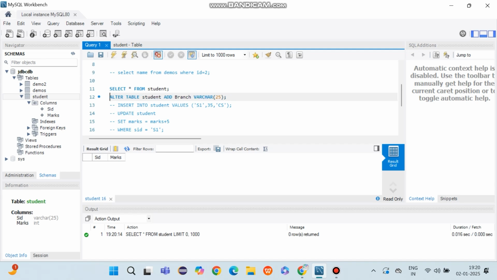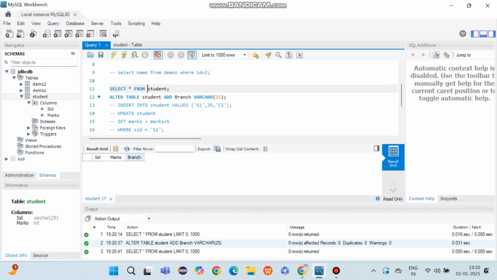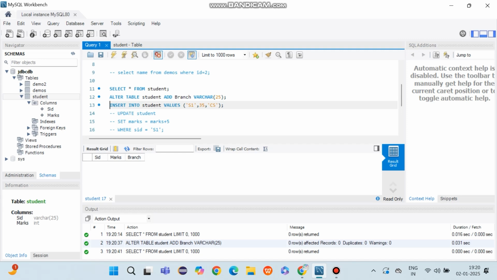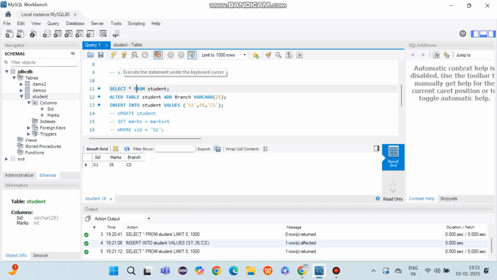Let me run this. So here I'll alter. Then if I again see my table, you'll see we have added another column called branch. Okay, now let's insert some values. So we'll add some values, S1 as our SID, and as S1 and CS are strings, we need to give them in apostrophes. Okay, so these are our values. So we'll use this command, insert into student values, then the whole data as we have seen in our whiteboard. Then run this. Then again, if we run this command, you see that we have added this row.